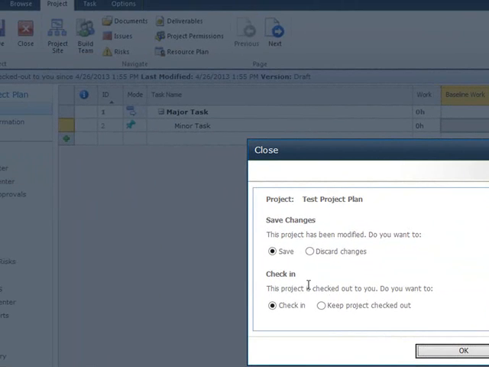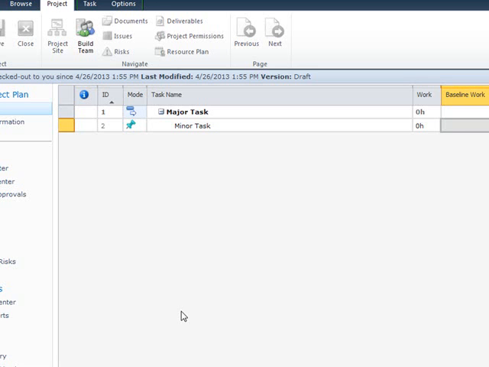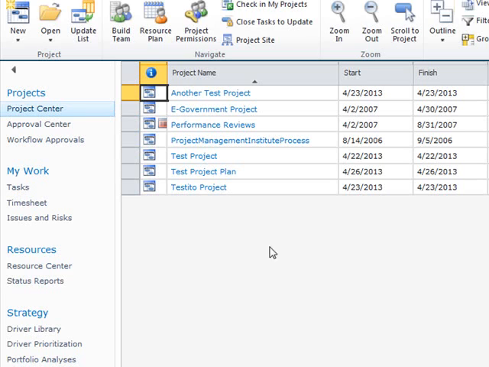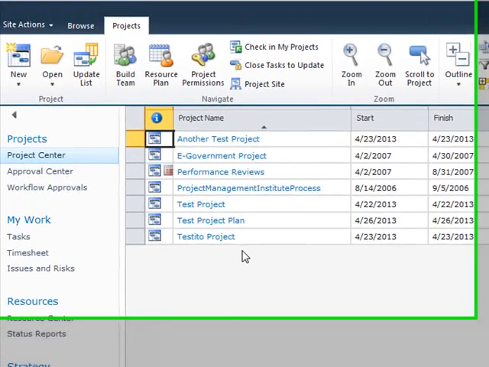I'm going to save it and check it in. And now it should be available within our Project Center. So I could either open it in Project Professional at that point, or back in our Project Center.